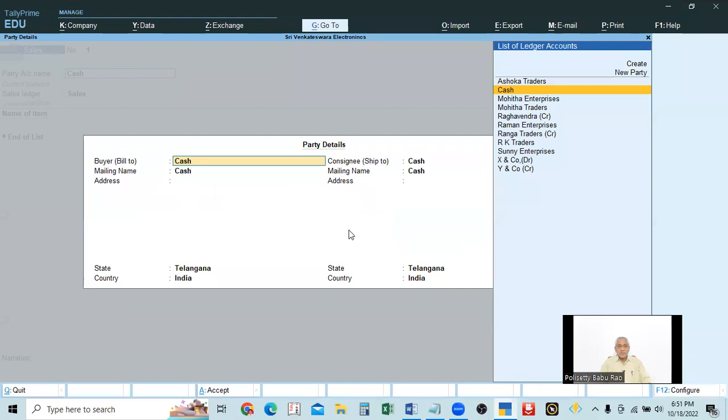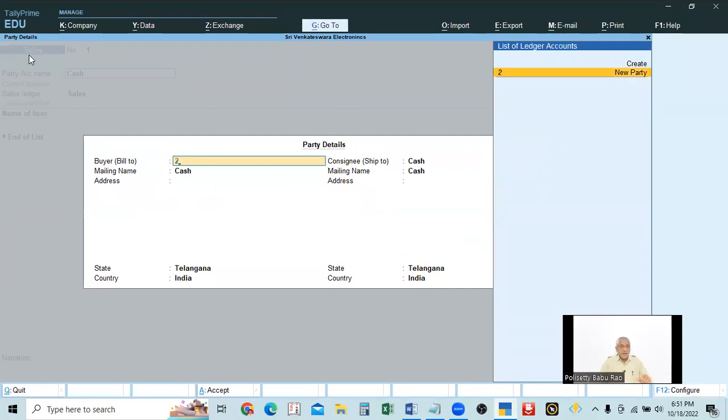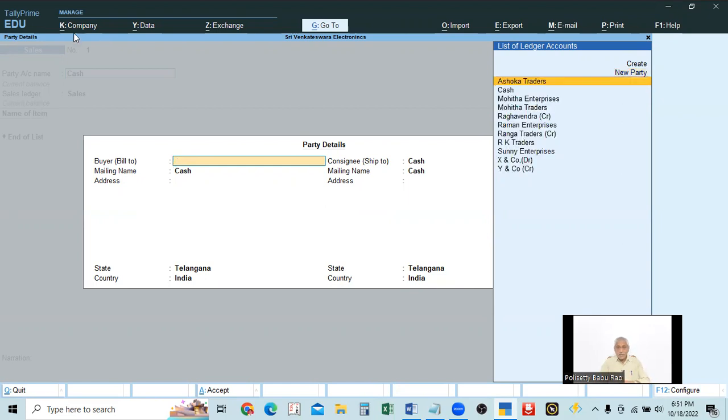So Control H. Here, party details. Even though it is cash or bank, here we have to give the name of the party for our purpose, but it will not be shown. In the cash account it will not be shown, and in the sales account also it will not be shown. The sales account will show cash, and the cash account will show sales, no personal name.